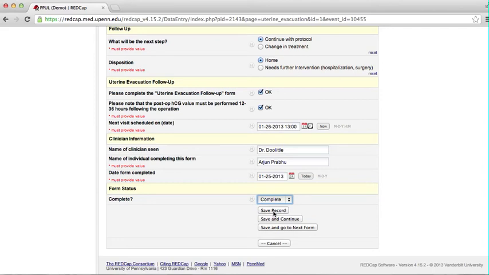Hit complete and save the record. Notice that if you hadn't completed it and you wanted to come back, you could always save it as incomplete.